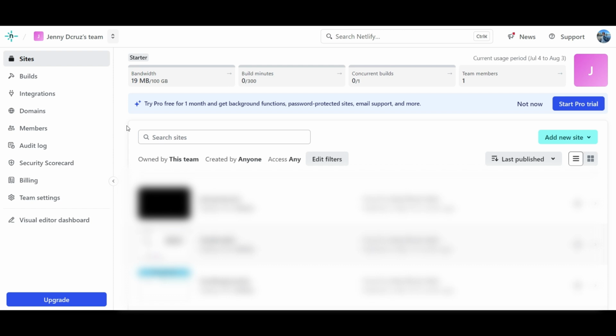I've already logged into my Netlify account using GitHub, and this is what my dashboard looks like. To the left, you have all information about the sites, builds, integration, and so on. If you have logged into your account for the first time, it's possible that your dashboard has no websites hosted. And on top, perhaps this is all zero as well because we haven't created a website yet.